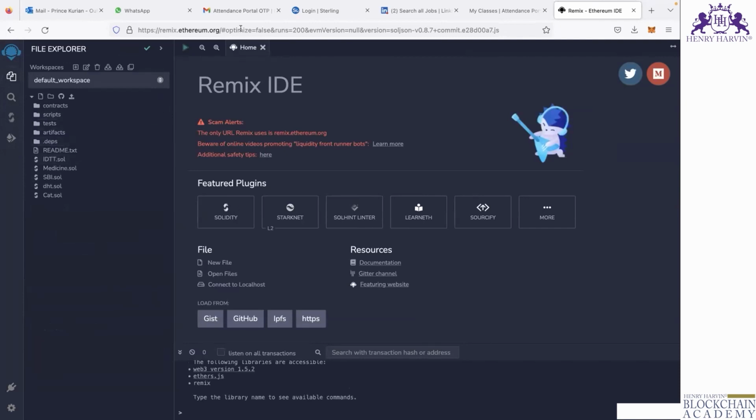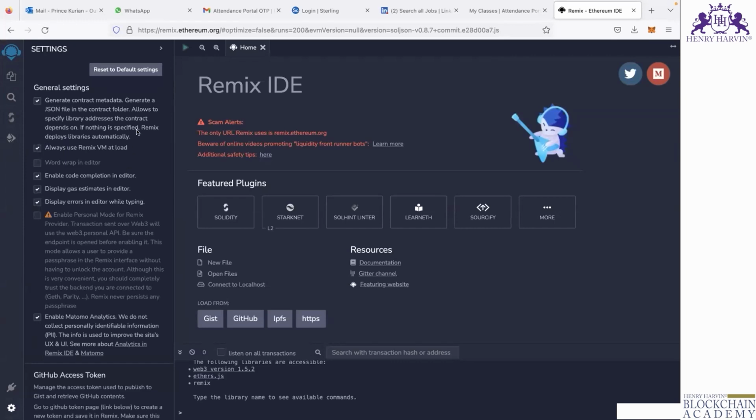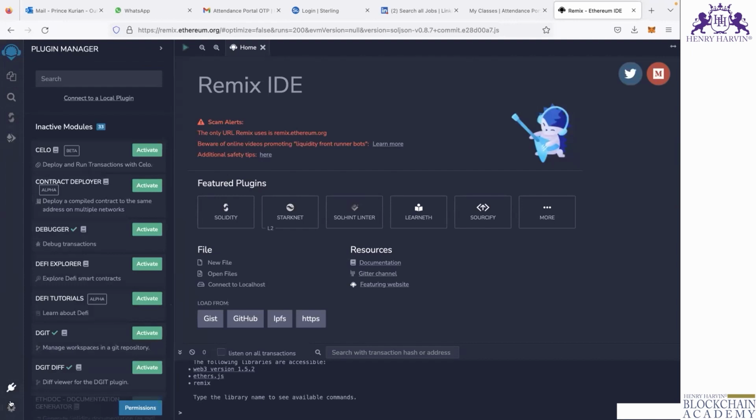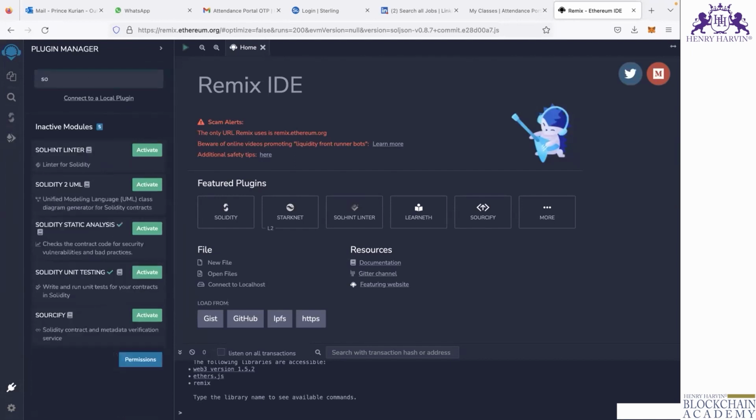Okay, are you in the same place, remix.ethereum.org? And here, are you able to see this one, Solidity compiler? If it is not there, what you need to do is, just above the settings, you can see a plugin manager. If the Solidity compiler is not there, you can search for Solidity compiler over there and install it.